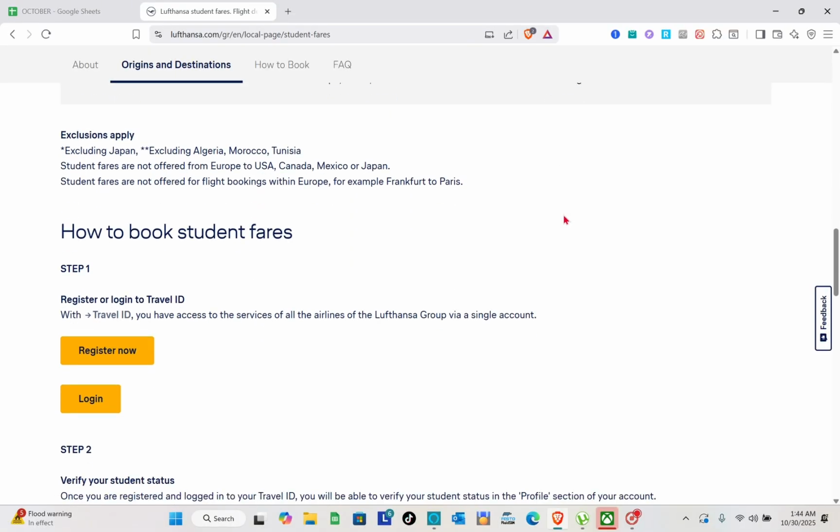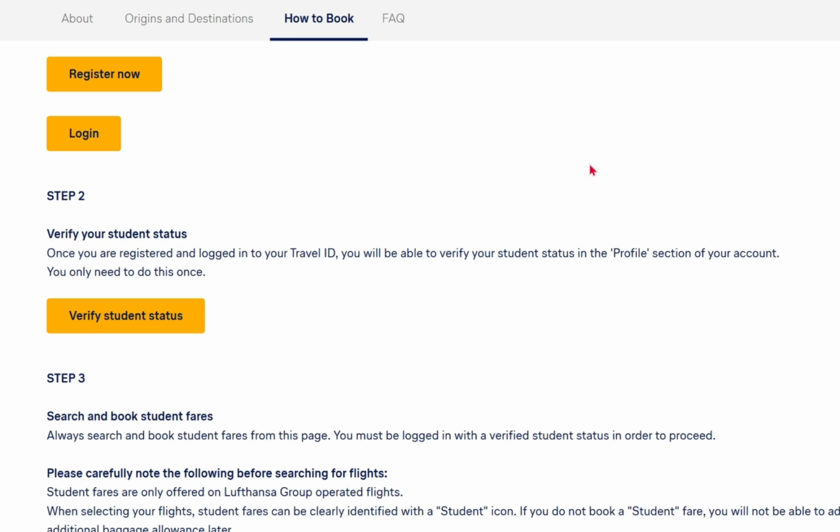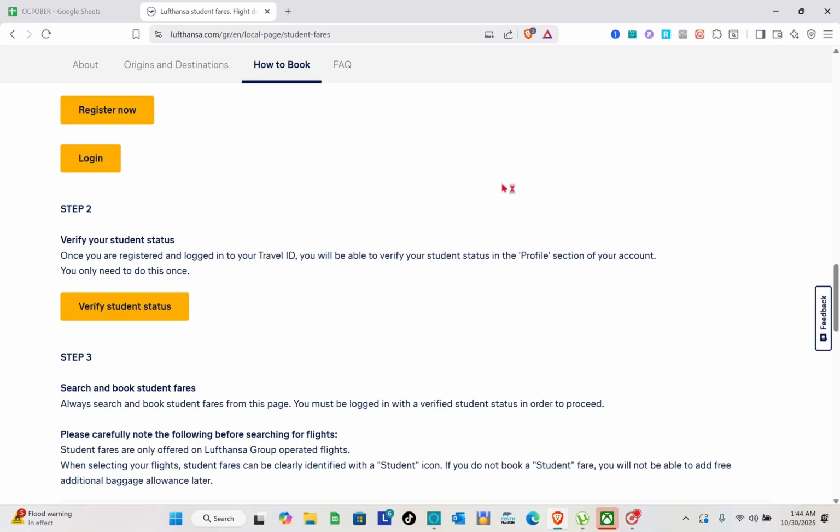All right. Now, in order for us to book a flight, we have to register. And step two is we have to verify our student status. So once you're registered and logged in to your travel ID, you'll be able to verify your student status in the profile section of your account. You only need to do this once.